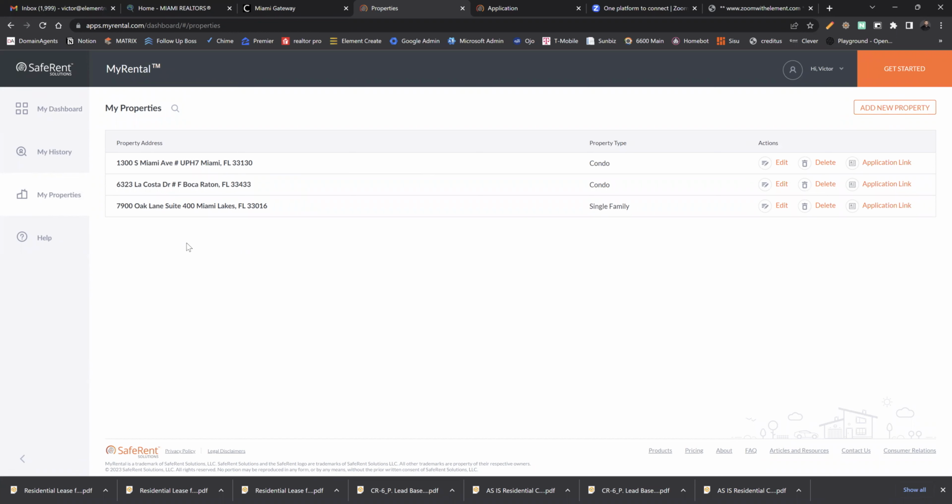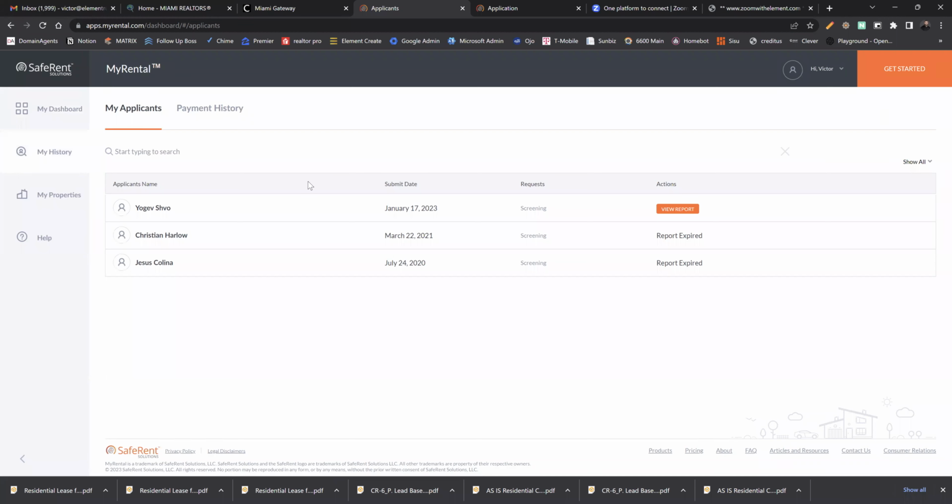But I believe in the past I never even have to go back here. It emails me that, hey, the tenant filled it out and finished the application and put their information in, and here's the report right there in the email. So I don't think I go back in here, but if you need to, you could go back in here. Okay, you go to my history. So you can see some that we've done recently, and you can click here to open up the report.